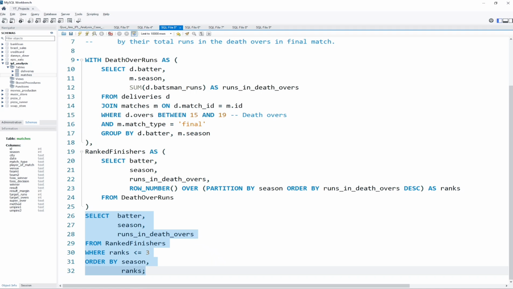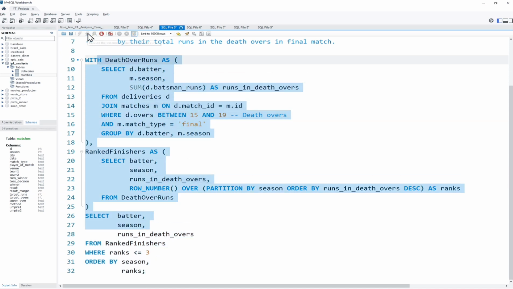So here is what is happening in the final part. We are selecting the important columns, that is the batsman name, IPL season, and the number of runs they scored in the death overs. We are using where rank is less than or equal to 3 to filter and only show the top 3 batsmen for each season's final match. Finally, we'll sort the results by the season and the rank, so we get a clean list of top 3 finishers in the match. So let's run this query now.